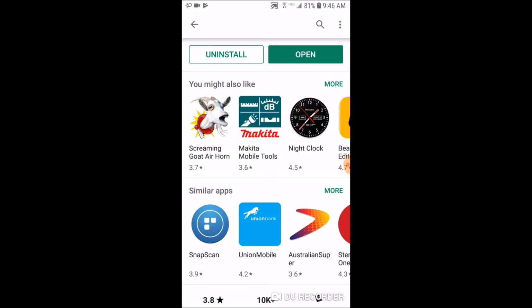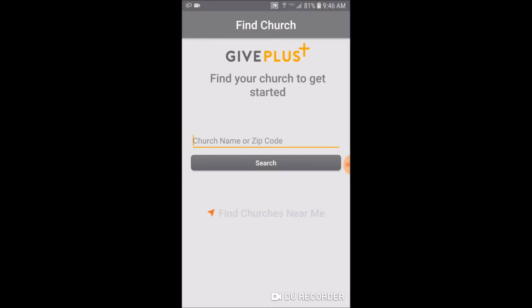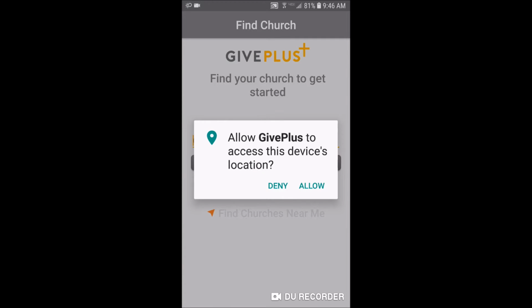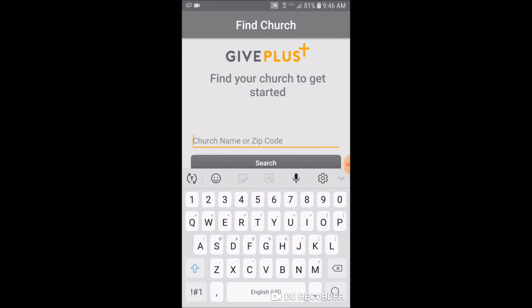Now choose Open. You can choose to give it access to your location or not. That's your choice.